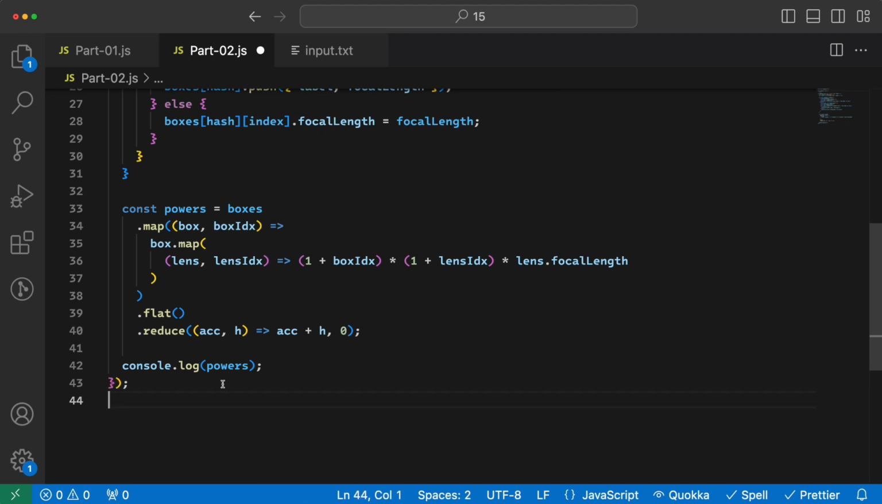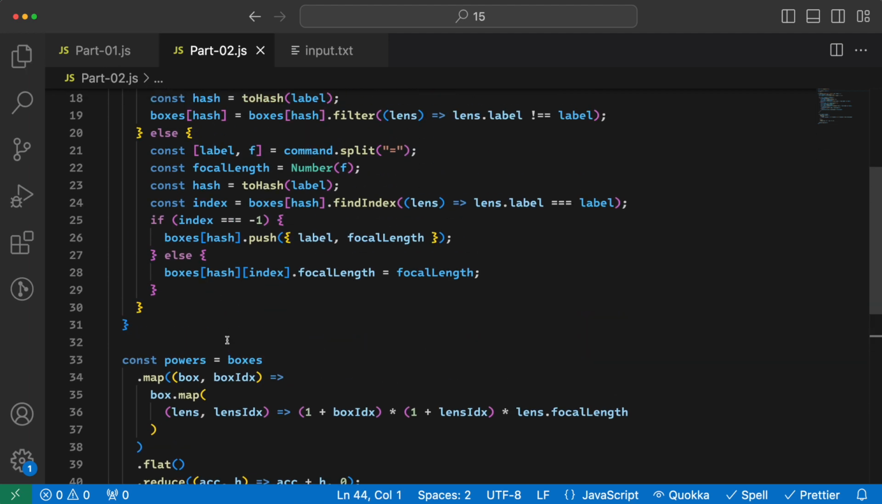And that perfectly works. So yeah, nothing so special about this puzzle. Pretty straightforward.